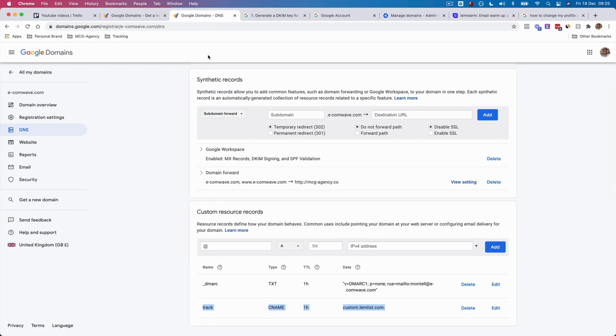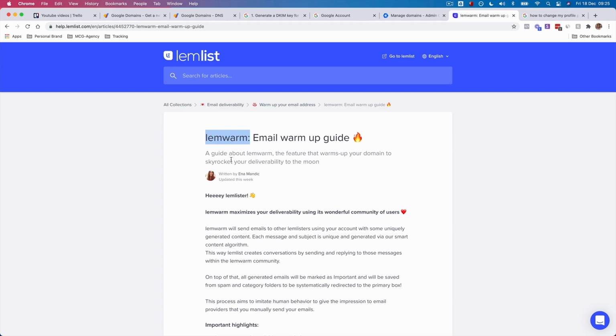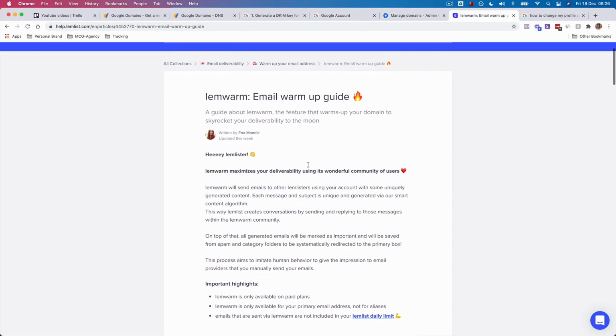Let me just quickly go back to the tab where it is. This is custom tracking right here. It's like a CNAME record with custom.lemlist.com on the end of it. Then what you want to do is go to Lemlist, sign up, create custom tracking, then go to settings, go to Lemwarm. I believe it's actually called just Lemwarm, to warm up. And then what you want to do is follow this guide. I'll probably leave this in the description as well. But basically all you have to do is follow this guide.